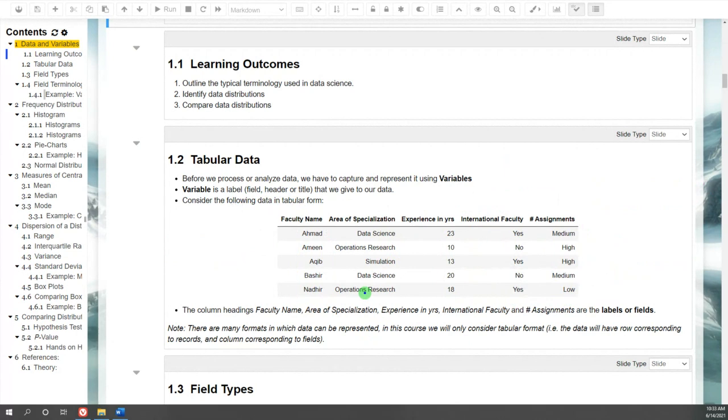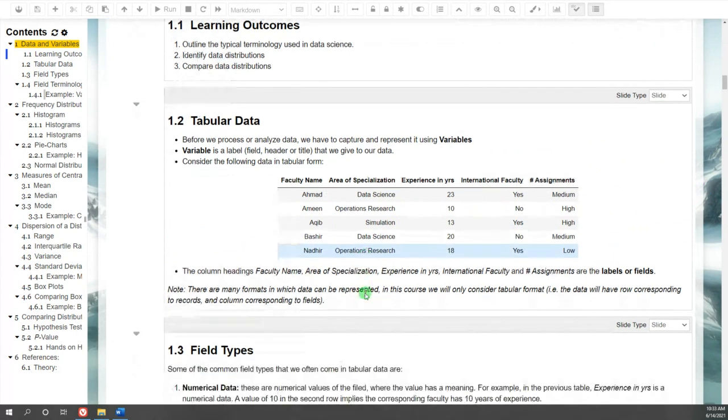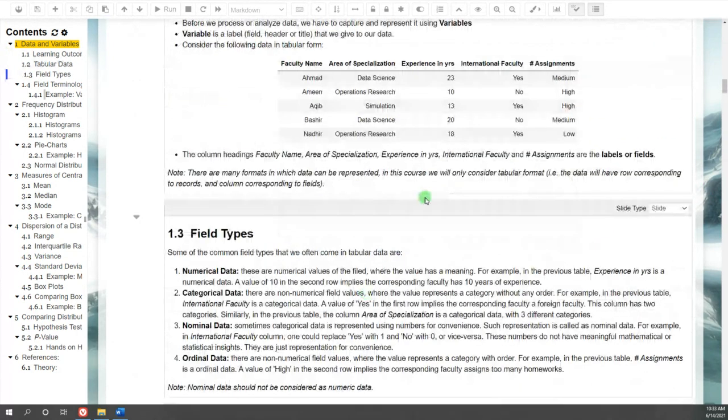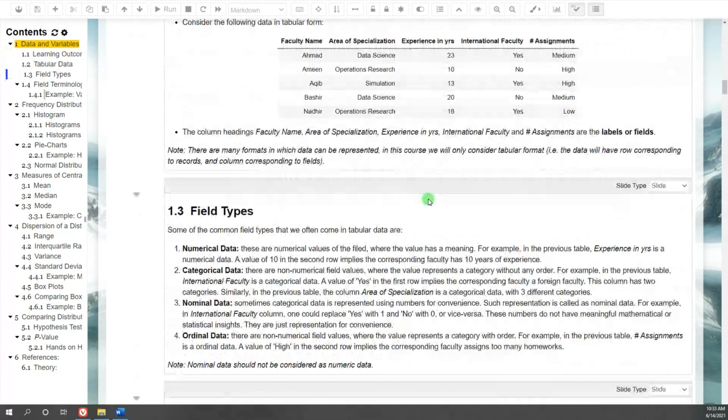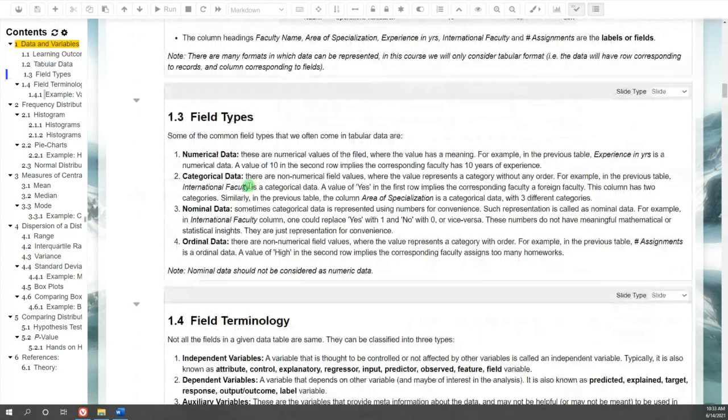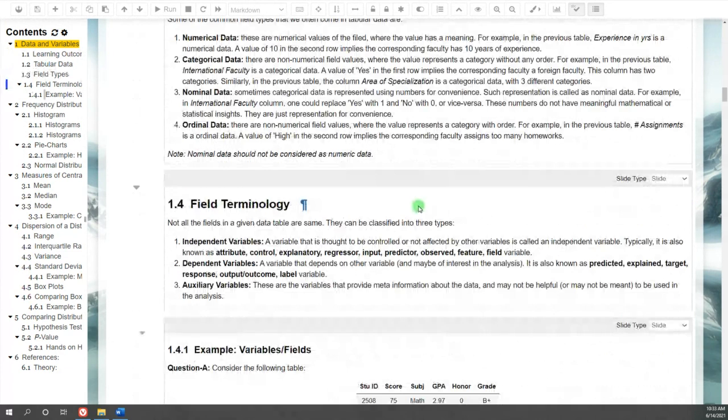Okay. So now we look at some of the terminologies. That is the type of the data, and all of them are written here. Now we look at the terminology.